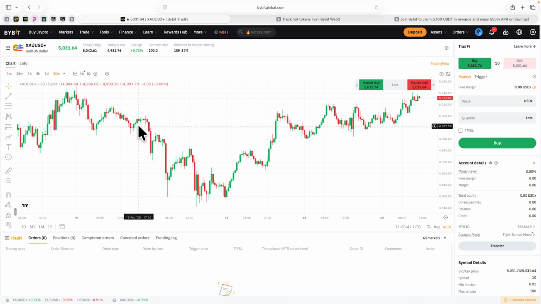Now, before I go ahead and show you how to trade these different financial markets, let me go ahead to the mobile app and show you how to get to this TradFi page, because some of you might not know how you can get to this TradFi page on the Bybit app.